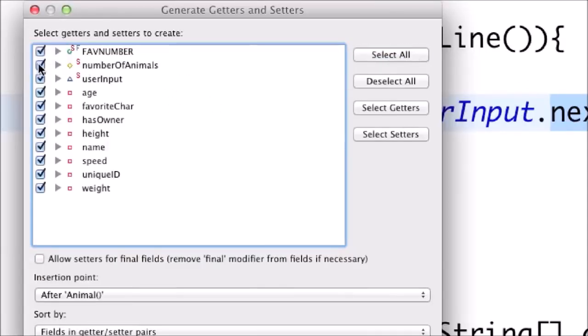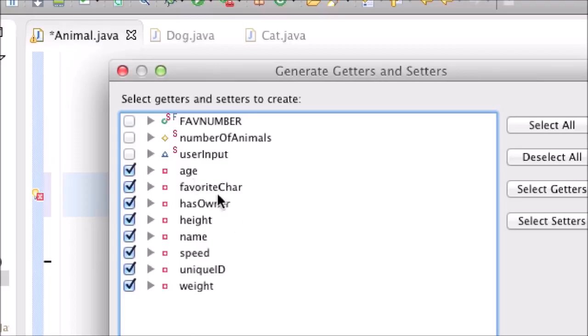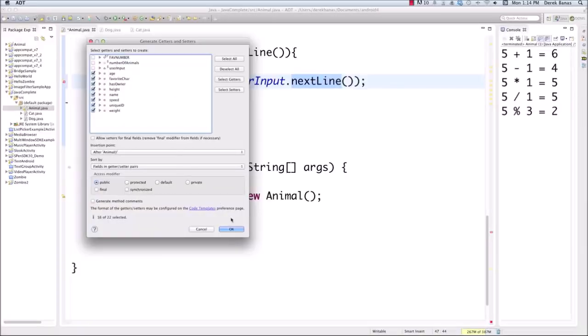We're not going to have a setter and a getter for number of animals because the constructor handles that. Can't change favorite number. User input's user input, doesn't have anything to do with the object, and that's also why it's static. See these little S's here? But every animal does have an age, a favorite character, or at least in my world it does, an owner, height, name, speed, unique ID, and weight. Alright, so we're going to create those.